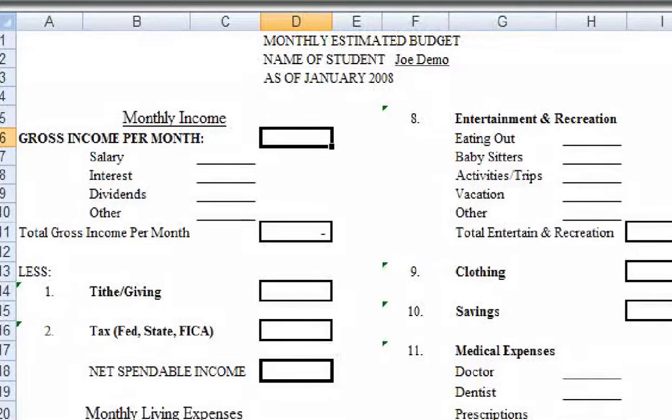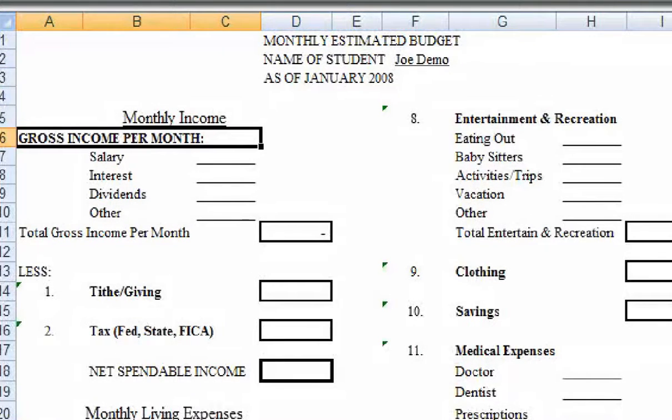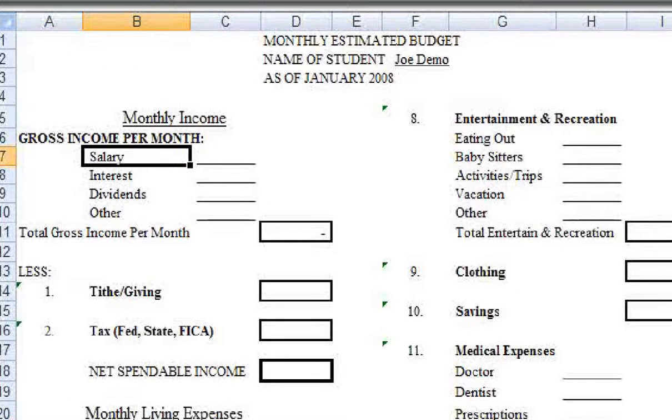Now the first category is gross income per month. Gross income per month is exactly what it sounds like. It's the gross earnings on a monthly basis, and the most common components of this category are listed there on the form, which shows salary, interest, dividends, and other. As you can see on page 52 of the workbook, other entries in this category might also include child support or inheritance or some other stream of income.